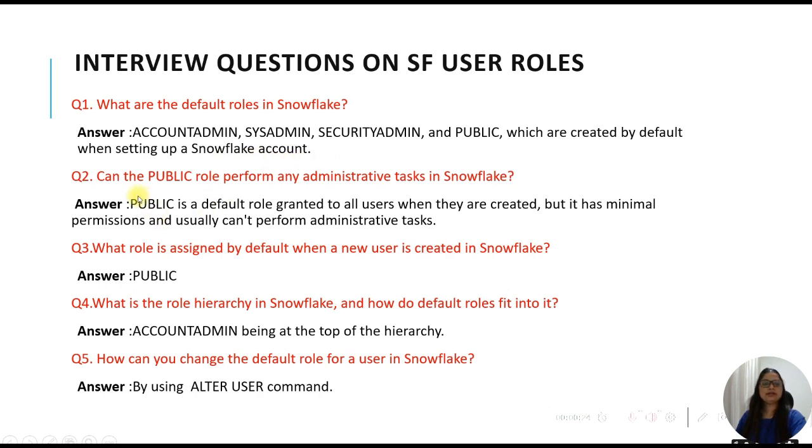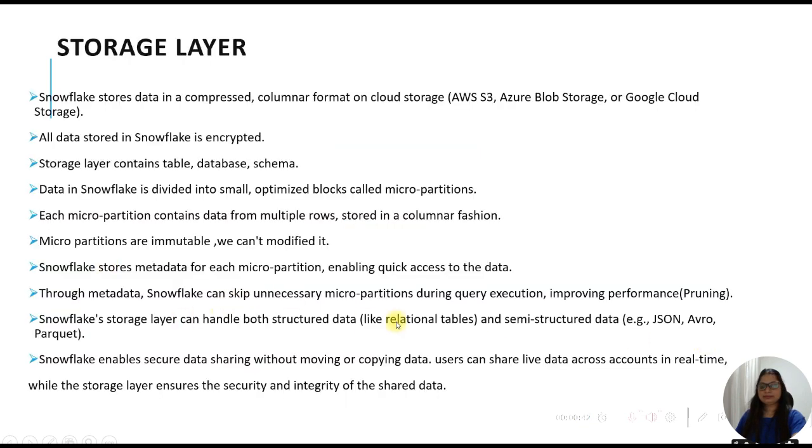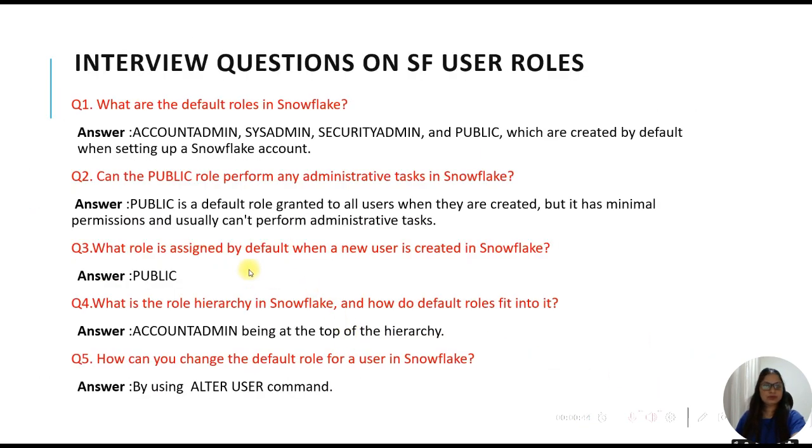Second question, can the public role perform any administrative tasks in Snowflake? Public is the default role granted to all users when they are created, but it has minimal permission and usually can't perform administrative tasks. Then third question, what role is assigned by default when a new user is created in Snowflake? That is public.